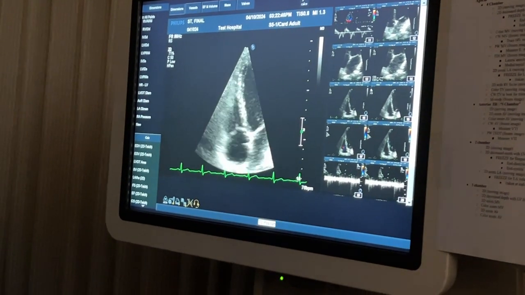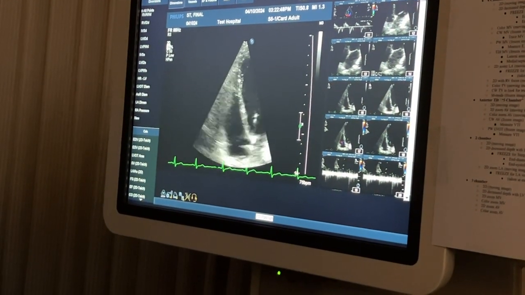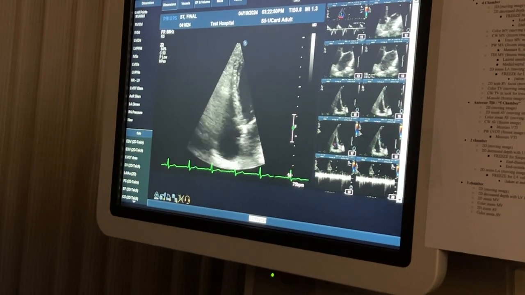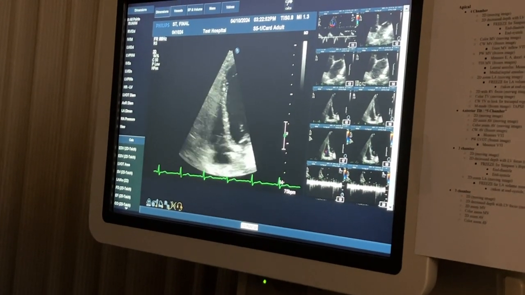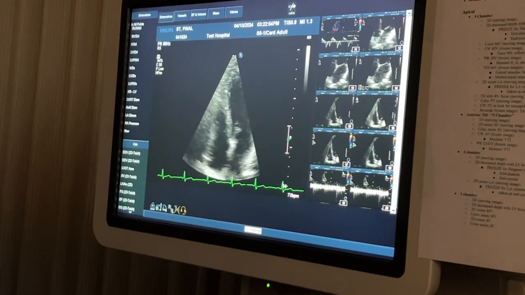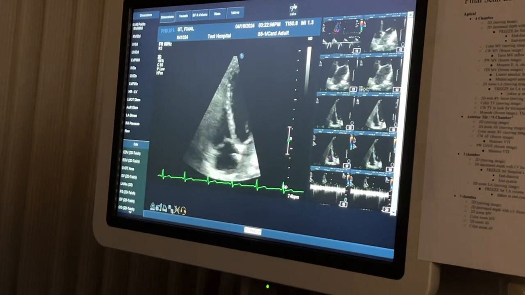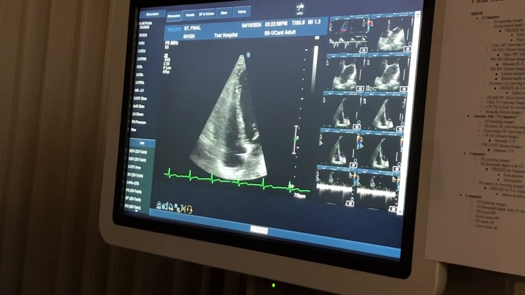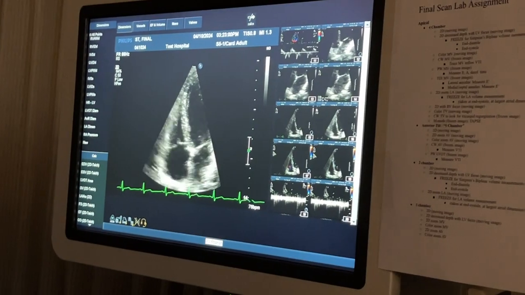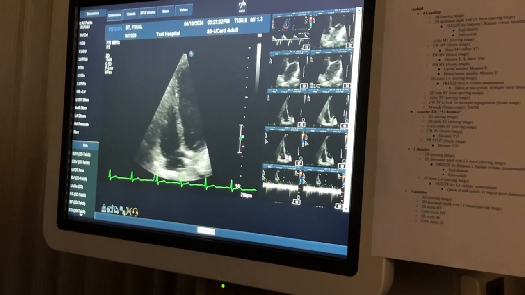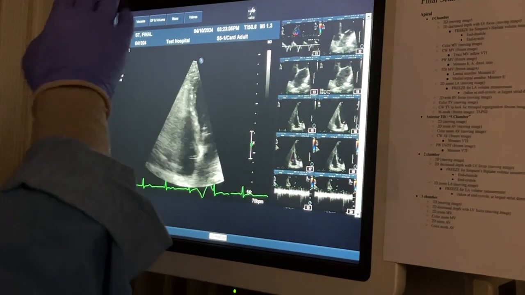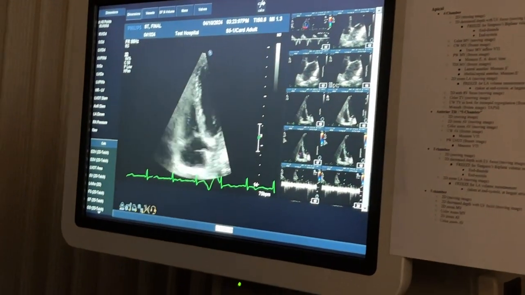So, does anybody remember what modality we use? I guess it's on there, but it's not a trick question. We use M mode to get TAPSE. TAPSE is tricuspid annular plane systolic excursion. So it's basically saying how much the tricuspid annulus moves in systole. So it's a measurement of RV systolic function.